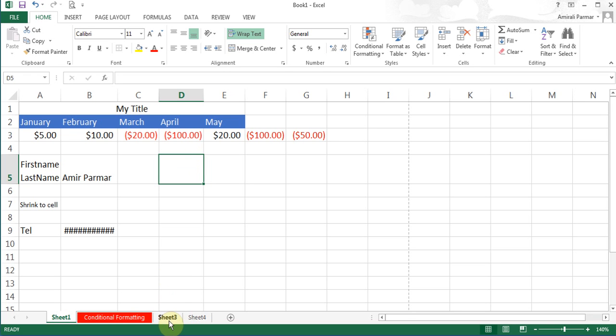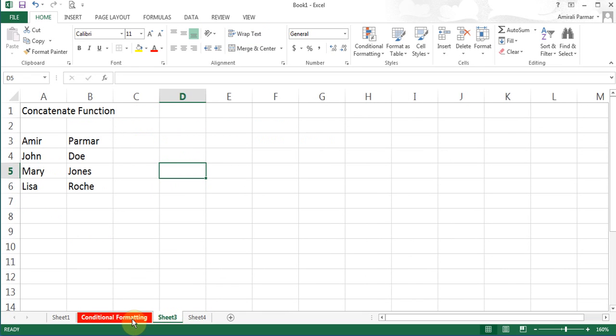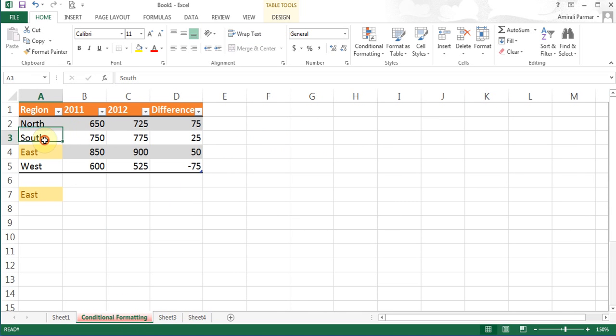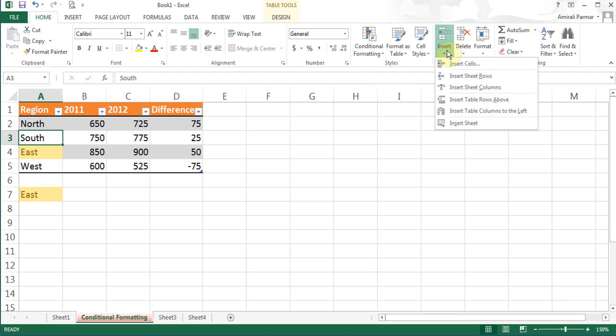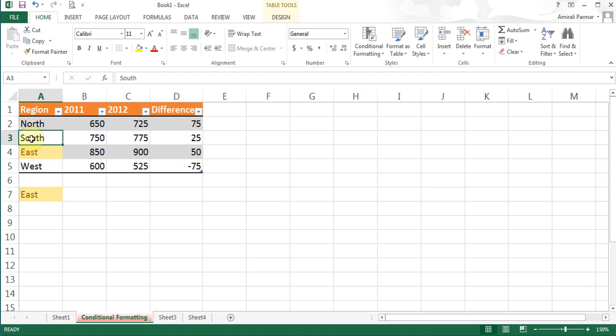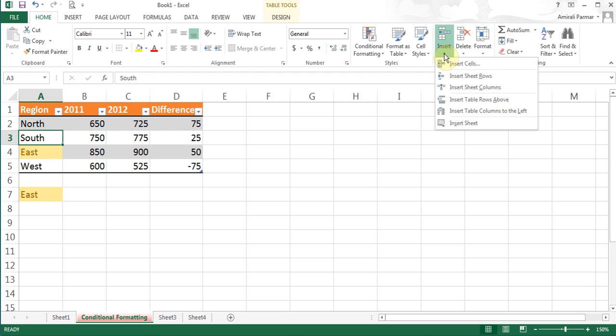I'll come back to sheet 3, conditional formatting. So up here I want to talk about this insert delete button. Say you made some mistakes and you wanted to add some rows, or you wanted to add a cell, you can do that using the insert rows button. So I can add rows, I can add columns, I can even delete rows or delete columns, or I can even delete cells.